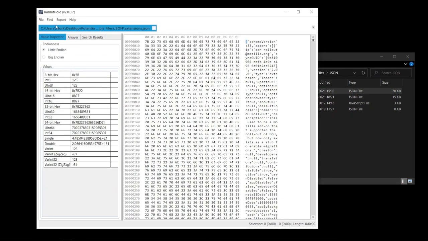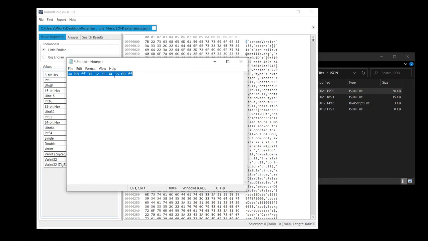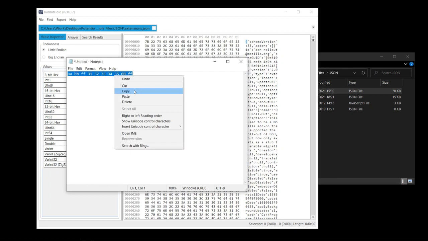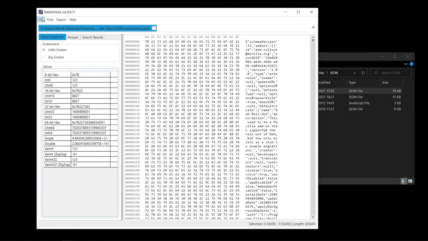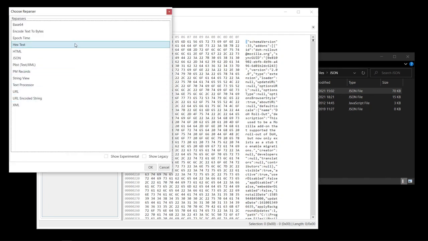The next method is to simply make use of the open file menu item here, or by using the Ctrl-O shortcut. This works in exactly the same way as drag and drop, except we need to provide the path to the file here. The final method is very convenient if you have some data in the clipboard which you would like to process with RabbitHole. We can either bring it in by using the Open from Clipboard item in the File menu, or by using the Ctrl-Shift-V shortcut. From here we can choose a reparser which is most suitable for our data.